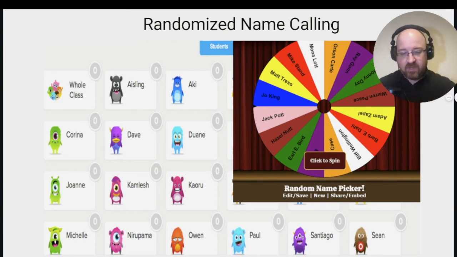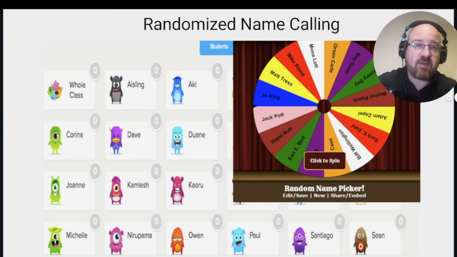And then you can do that to make groups. You can eliminate the names so you don't call them twice. Or you can just shuffle it every time. And it's really fun. And that way we make sure all of the students are participating and everybody's going to interact with the teacher or the group at whatever level they can.